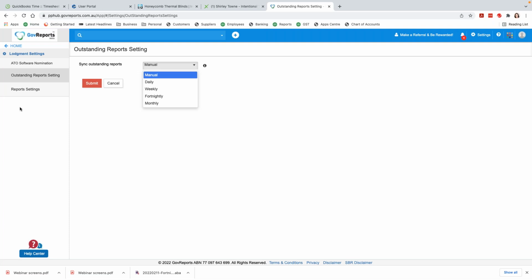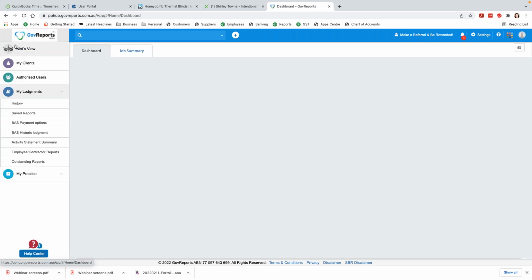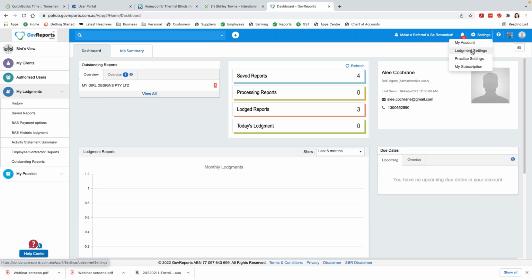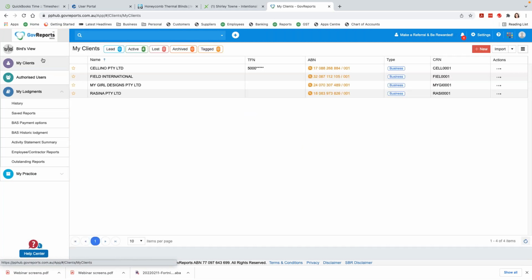Okay, so let's go back to our main home screen again and have a look at our clients, because obviously we've set up some basics and talked about the account settings here and our lodgement settings. Let's look at the clients. So you're ready to go with it here first.